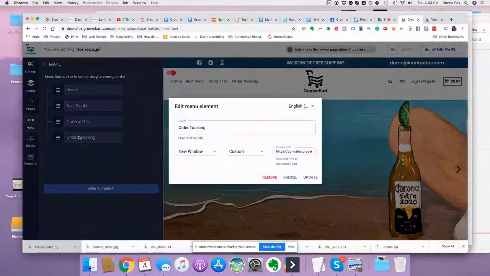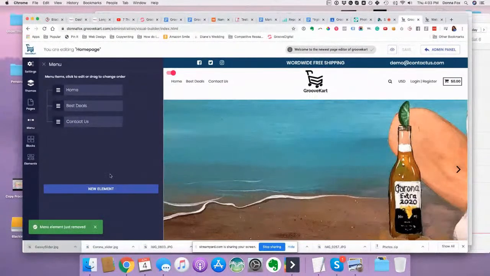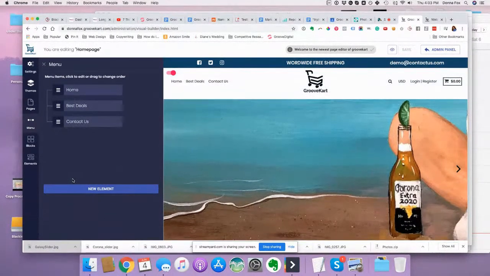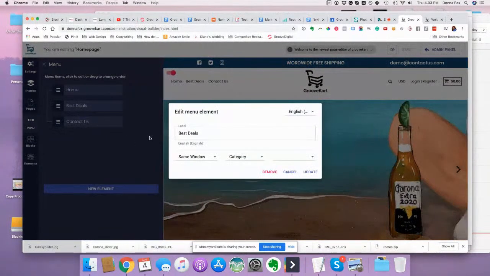So let's just click on there, and let's just click remove. So as you can see, it removes from the list. It removes from the main page. So let's just change where it says best deals for a category. So let's just name this original paintings.